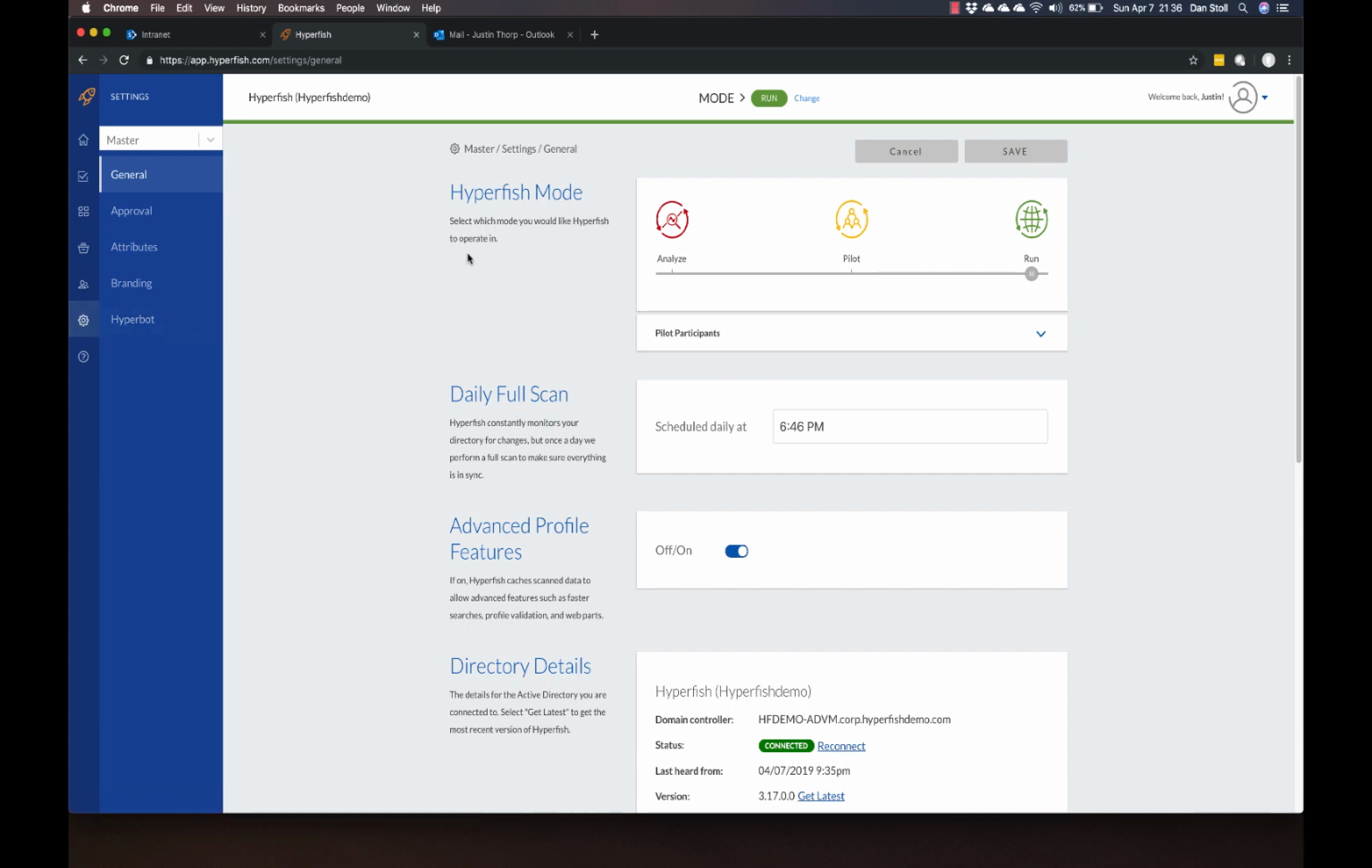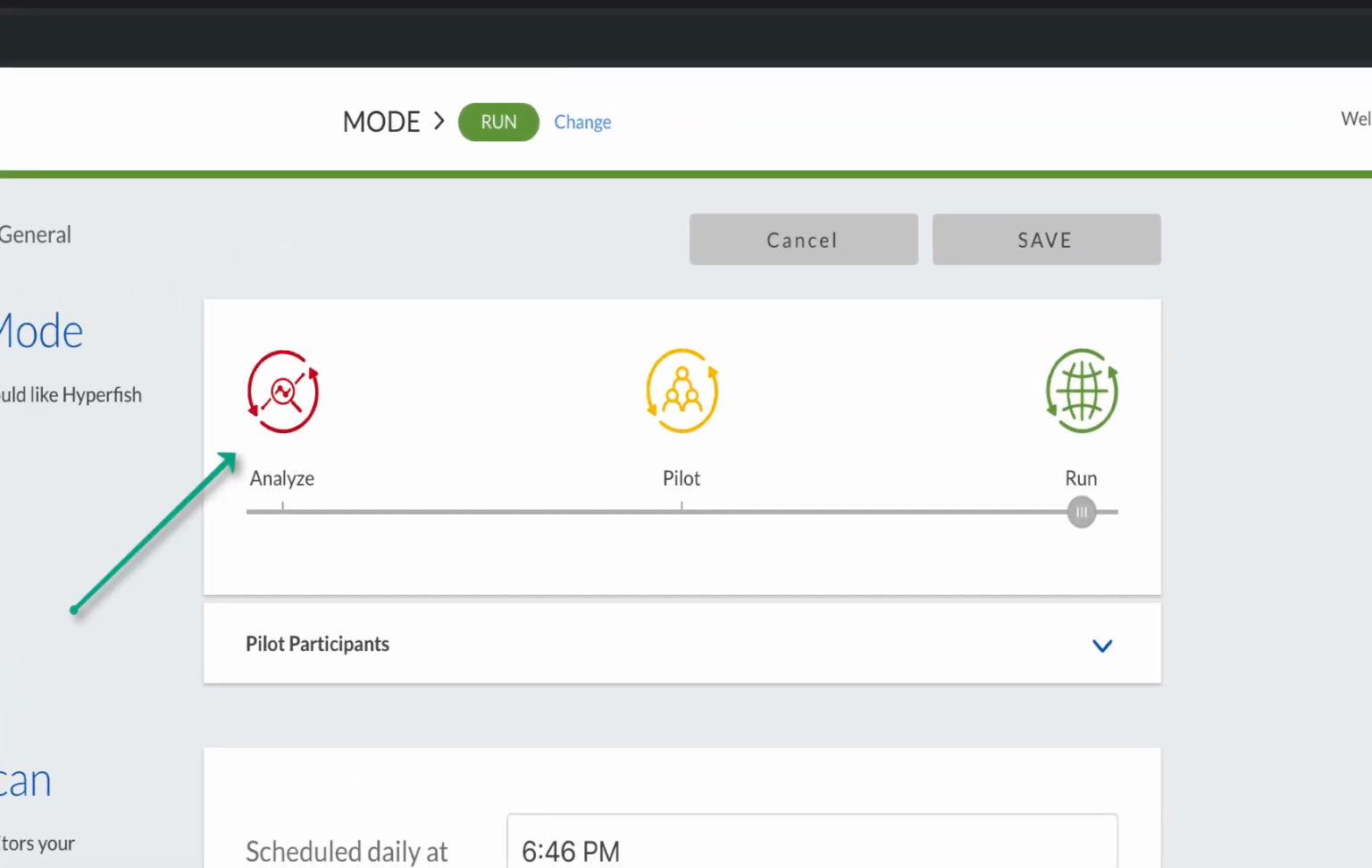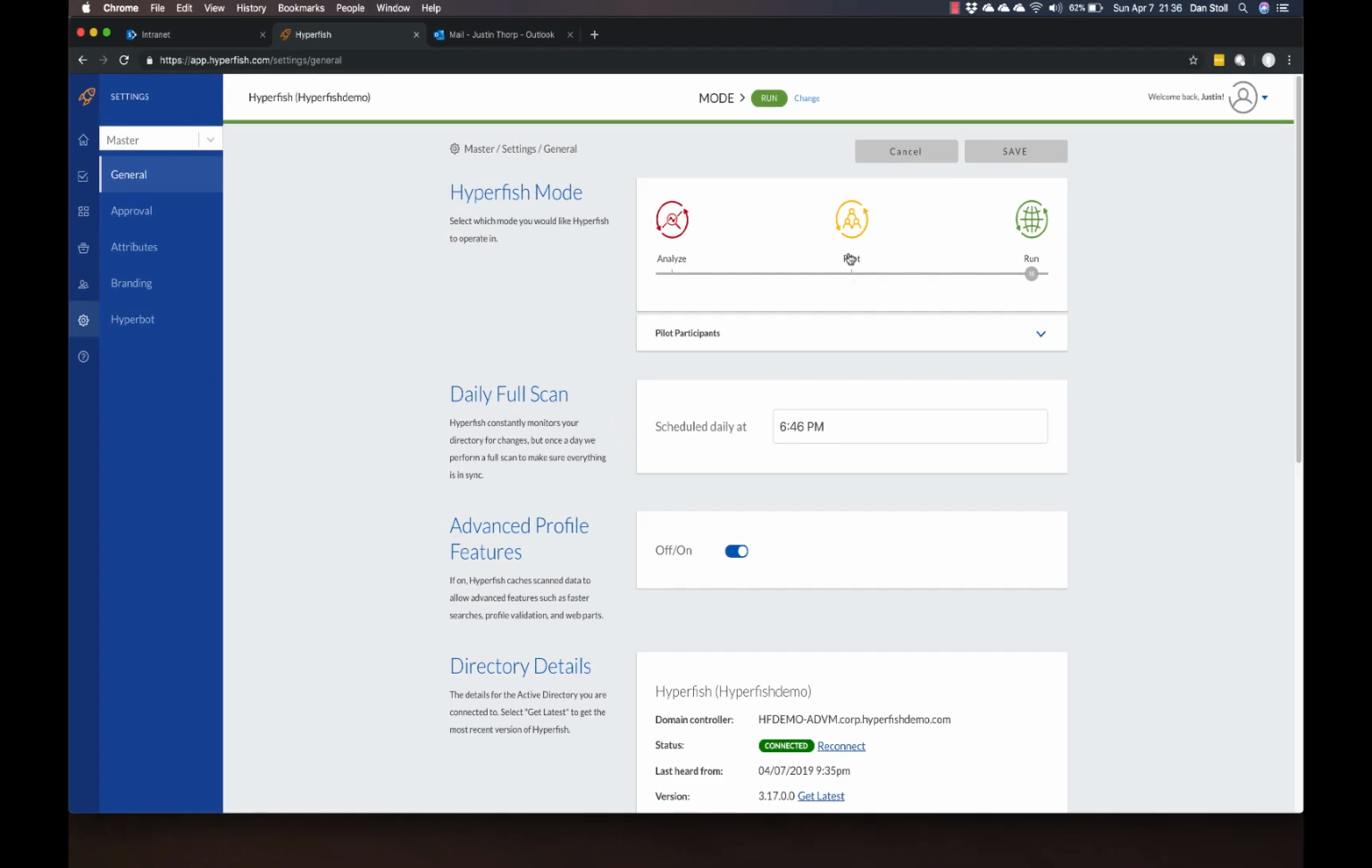Hyperfish has three different modes: Analyze mode, Pilot mode, and Run mode. Analyze mode is the mode that Hyperfish goes into when it's first installed. When Hyperfish is first installed, it simply scans the directories and gives you the reports that I mentioned earlier. From there, you can move to Pilot mode.